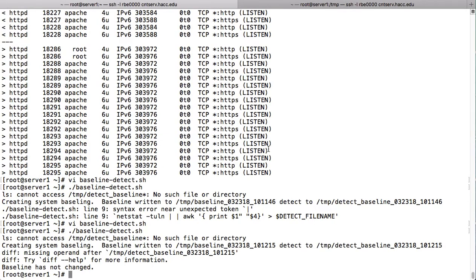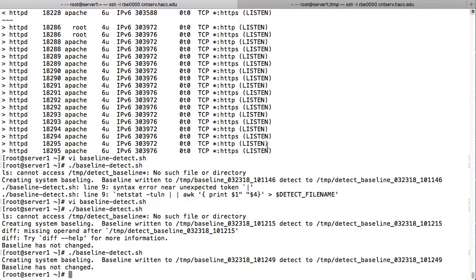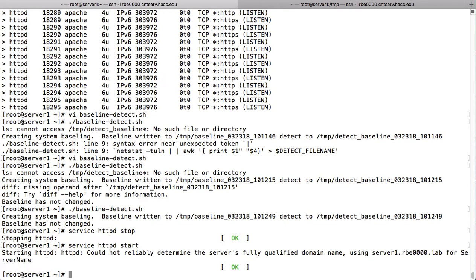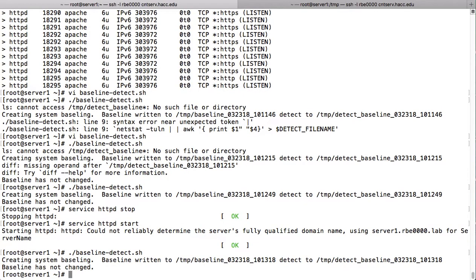So now let's go run it again. And now it should actually do the comparison. It says, hey, baseline has not changed. So one of the reasons I wanted to do this was because when we stopped the service and then restarted it, I determined in my environment I don't care that it was restarted. So that caused a problem with our script, and if this works the way I hope it will, now it's still going to say baseline has not changed. So baseline has not changed.